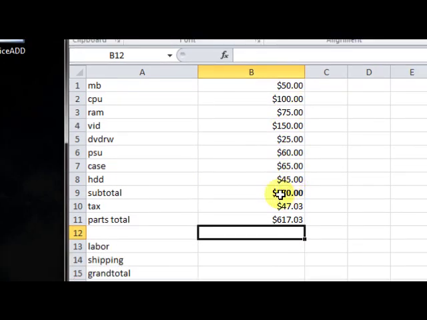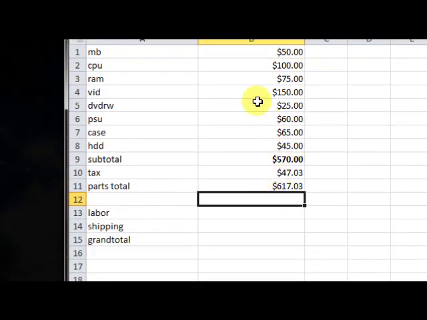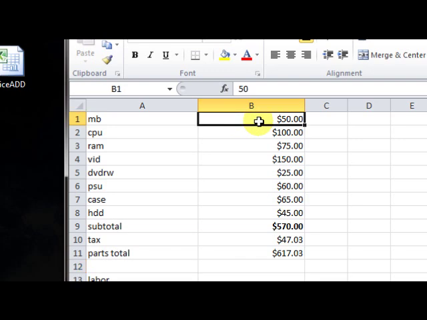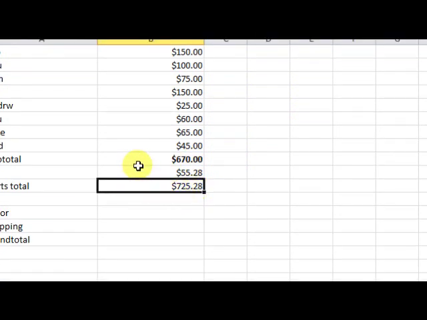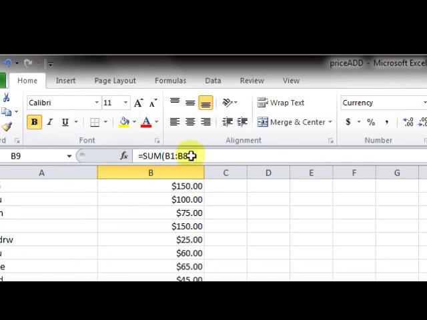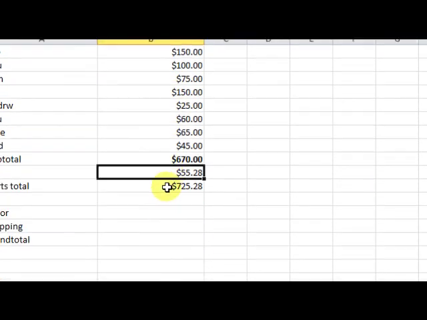Also, if you change any of these numbers, it will automatically change. So let's say we find a motherboard that we want as $150. Automatically the subtotal changed, the tax changed, and the parts total changed because we used formulas. Without a calculator, it calculates itself.